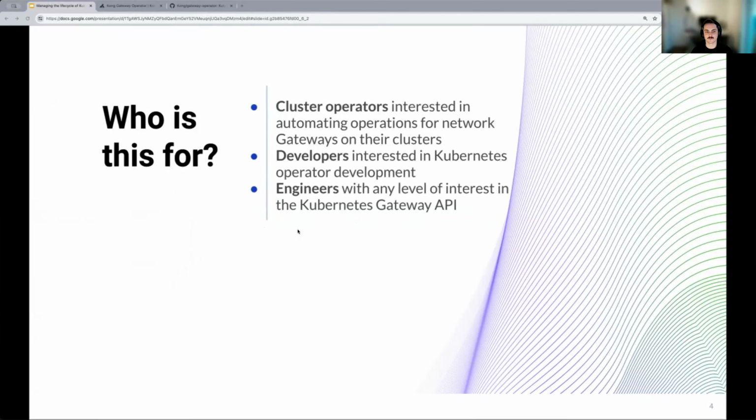So who is this talk for? This is mainly for three types of personas that we like to differentiate. Firstly, it is for cluster operators interested in automating operations for network gateways on their clusters. Secondly, it's for developers interested in Kubernetes operator development. And thirdly, for engineers with any level of interest in Kubernetes Gateway API.